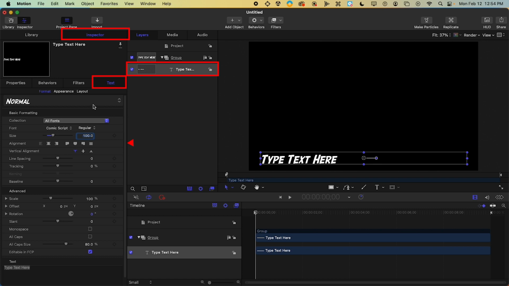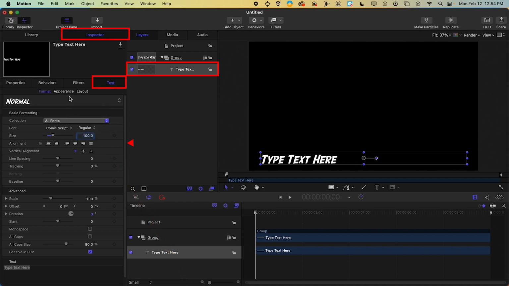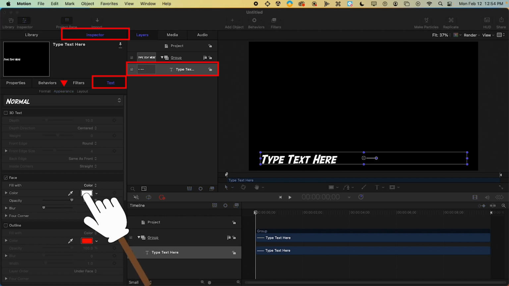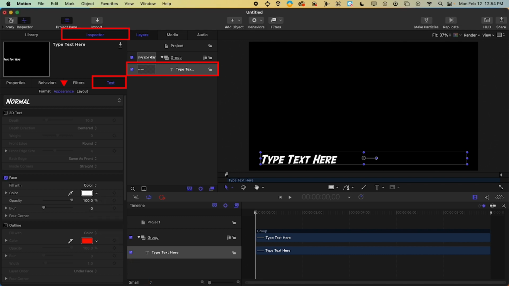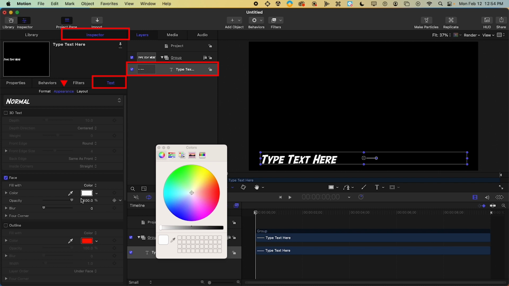Nice and easy. We can also change its appearance by going to the appearance area here. And you can see that we can make this a 3D text. We can change the color of the face here. Here's how we change the color. When you do that, it will pop up a window and allow you to change the color of that thing. Let's go ahead and do that so you can just see how that works. There's the color change. Nice.